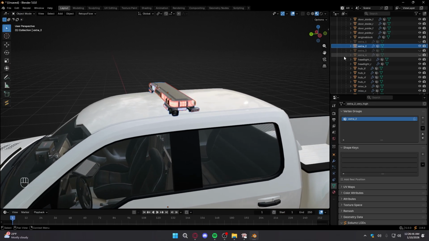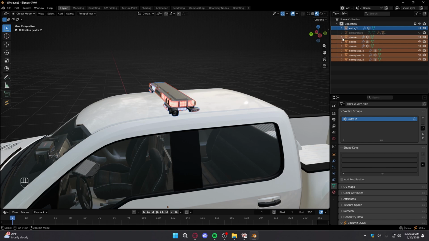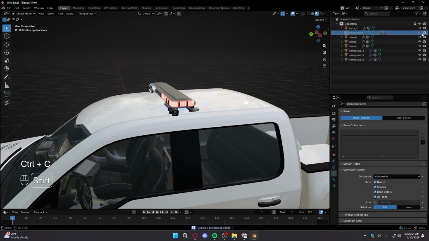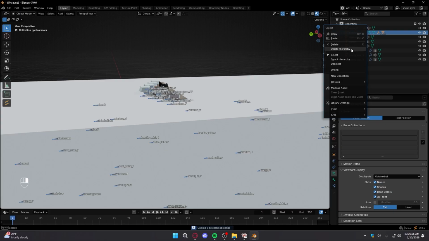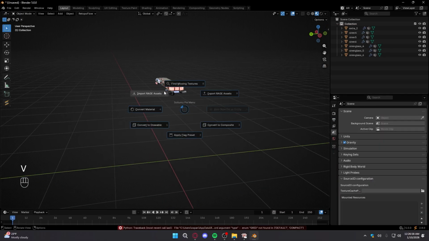Alrighty, so it looks like this is what we want. We're just going to go ahead and unparent these from the Pol Carcera, and we're going to go ahead and copy these just in case. Now we're going to delete this, and we're going to import our ASBO.